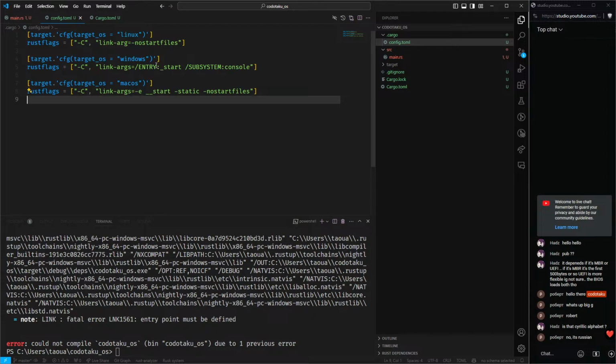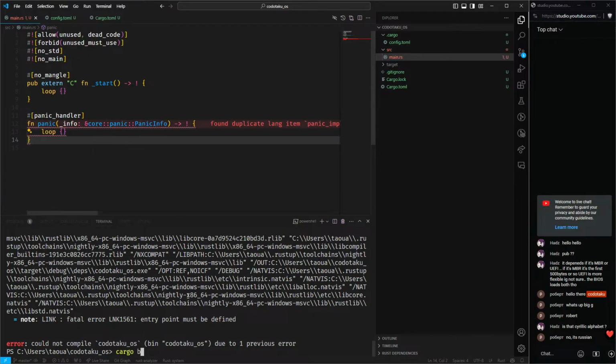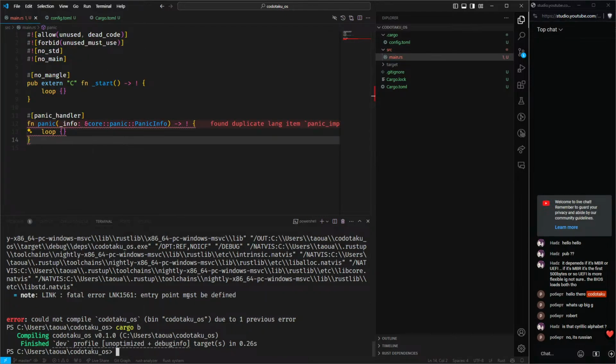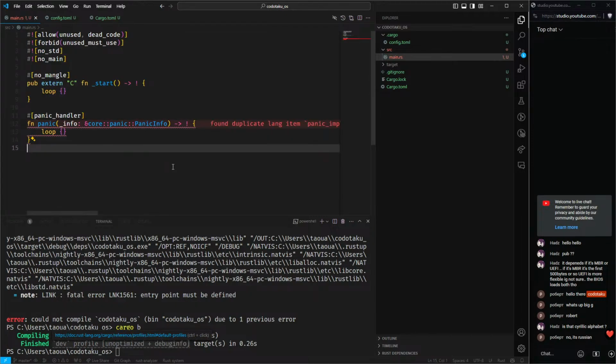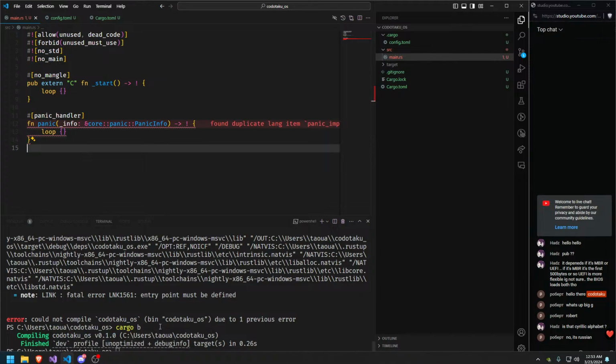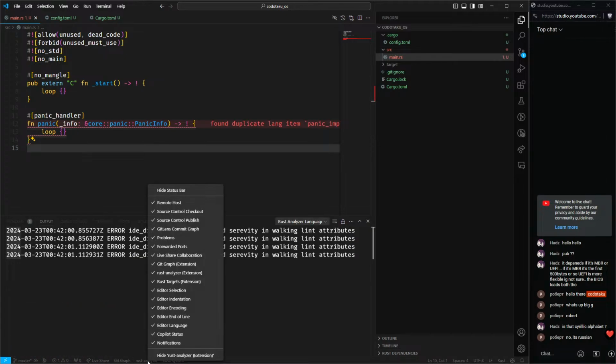Static link. So why is that the case? Because, of course, we have different linkers depending on the operating system. So yeah, let's see how this would work. Okay, it actually worked right now. But it's still saying to me, found duplicate link item. Hopefully there's a way to fix it.